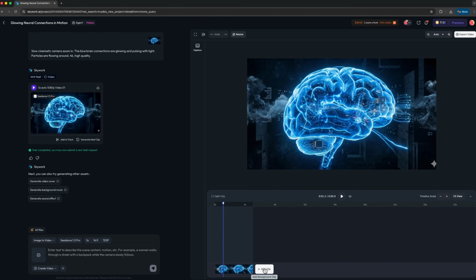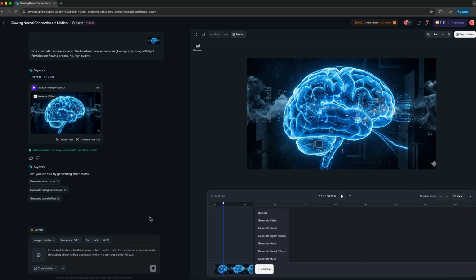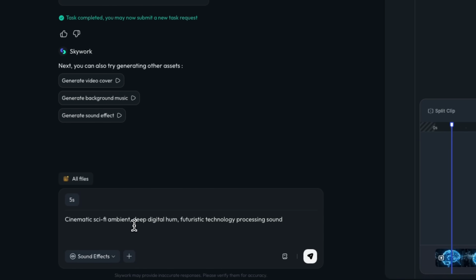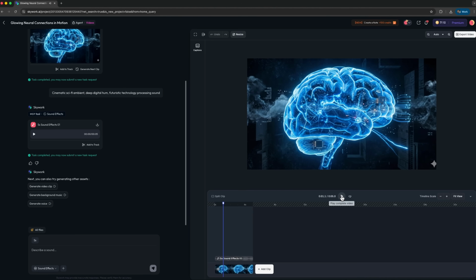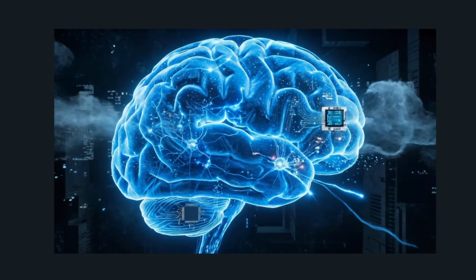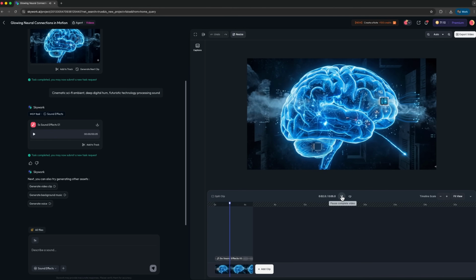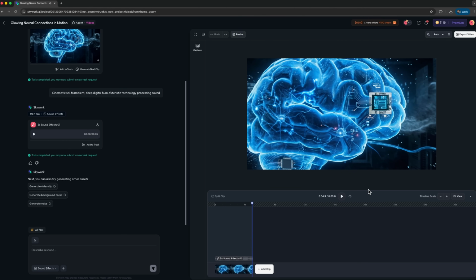From here, the video can be expanded with additional generated or uploaded content. Sound effects can also be created by describing the desired audio. In this case, a sci-fi ambient sound with a deep digital hum is requested, and the system generates a unique sound effect. Folks, the result can be previewed directly, and it fits the visuals really well. At this stage, the cover is ready and can be exported or downloaded.